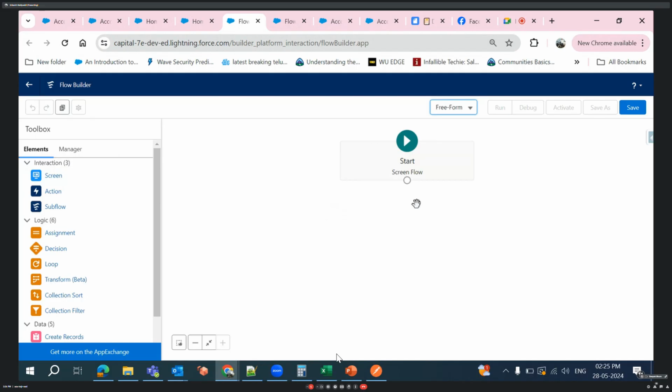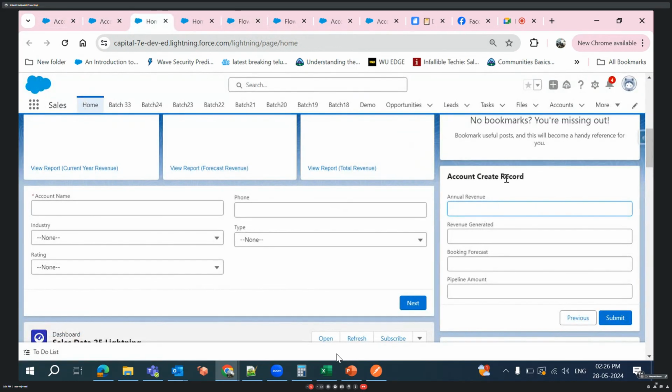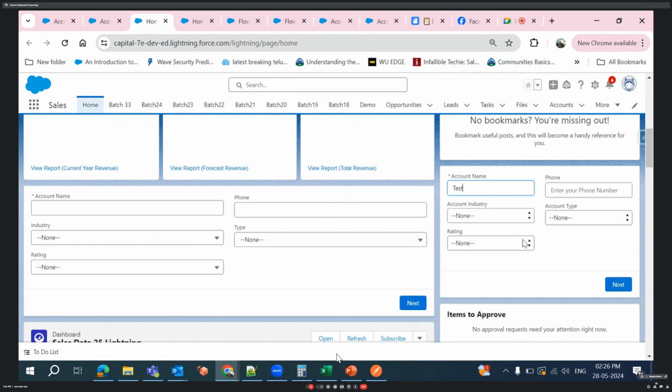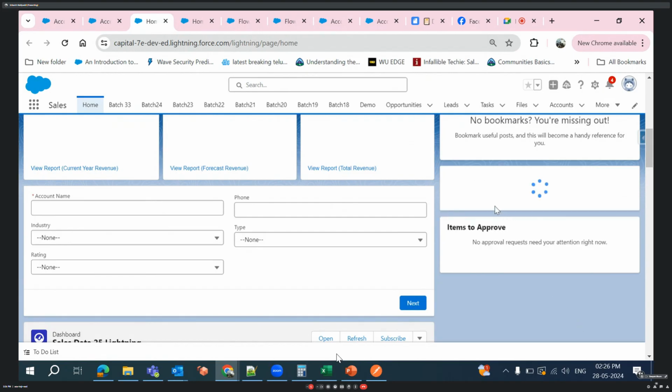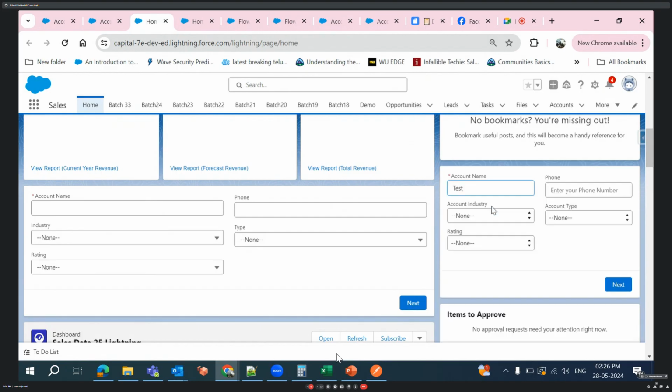If you would like to build the screen, here in our home screen, I am able to see two screens. In the first screen I am displaying these basic details, and in the second screen I am trying to display annual revenue created, booking forecast, pipeline amount. Then finally you can submit it. Two screens are available, and you can navigate from one screen to another screen.